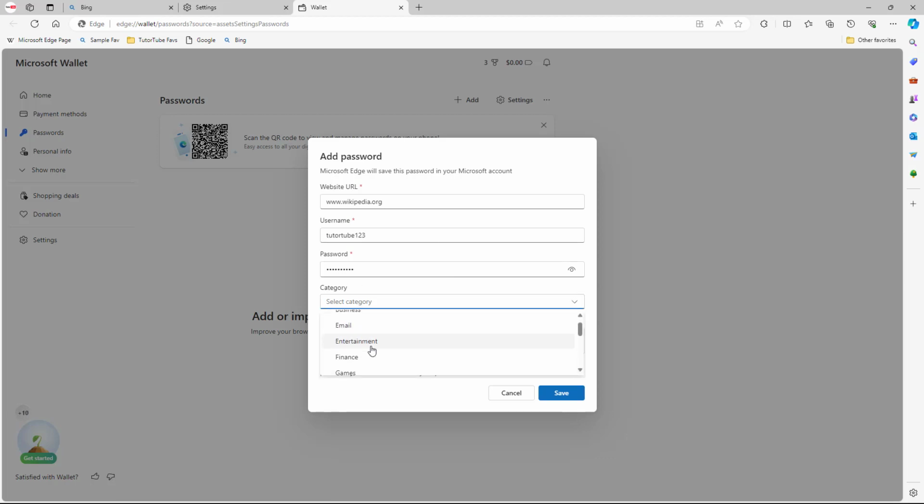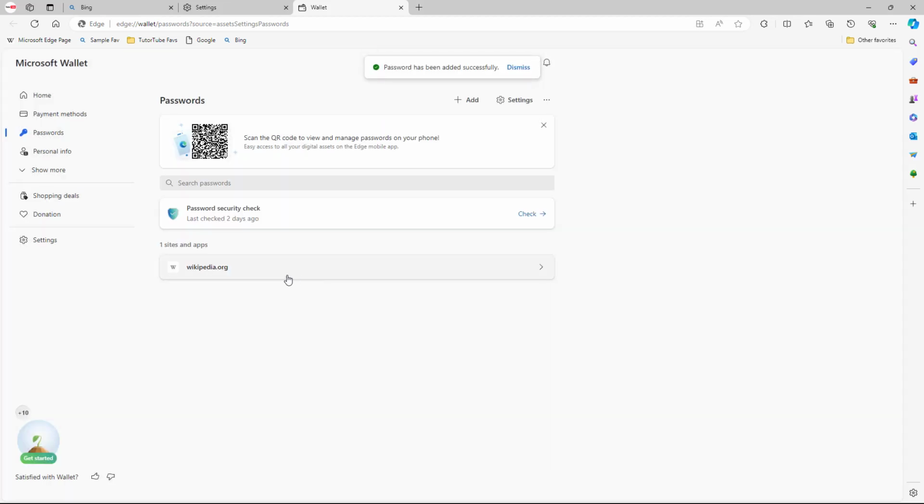Then over here, you can see that you can choose the type. Let me just say email, or maybe, for example, social media right here. And then I'm going to say my password for editing Wikipedia. So I'm just going to click on save, and that particular password will be saved, as you can see right here. It also helps you to check for password security.